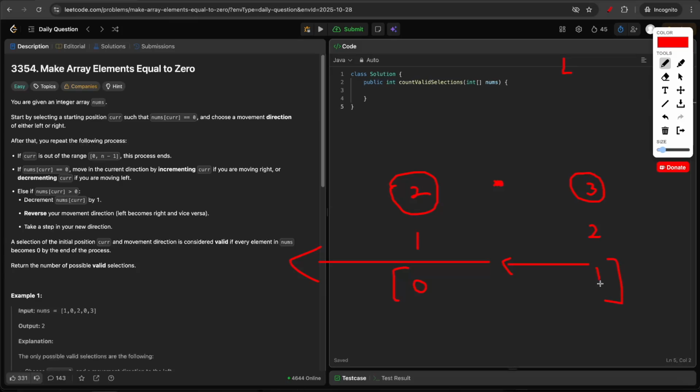We can see that this stone is not completely destroyed. But let's see what happens if we start with the direction of right. The ball starts here. So this will become 2 first, then this will become 1, then this will become 1, then this will become 0, and this will become 0, and then the ball will go out of bound. In this case, we can see that the entire array became 0.